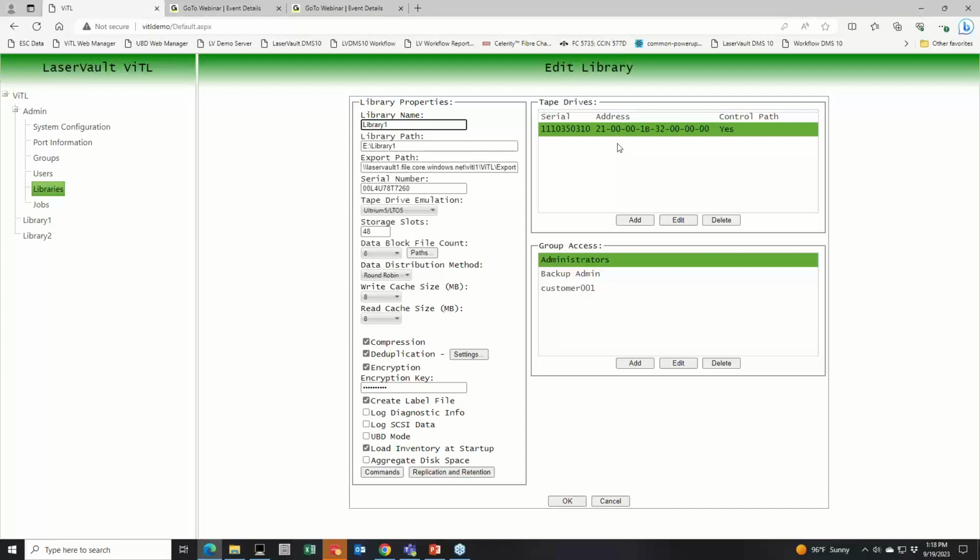8, 16, and 32 gig Fibre Channel capabilities. With Fibre Channel, you do have NPIV capabilities. So with each physical Fibre Channel connection in the LaserVault server, you can have up to 64 tape devices. That could be a tape library with 64 tape drives. That could be 64 individual tape libraries. That could be shared amongst multiple partitions through a switch, zoning, using NPIV.